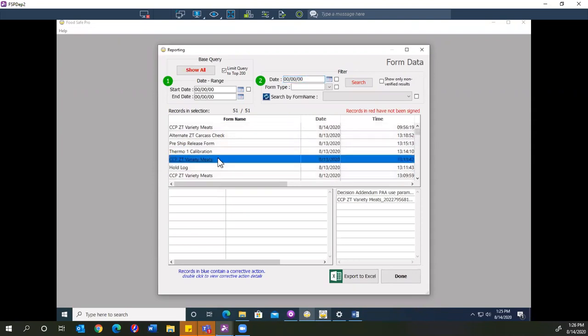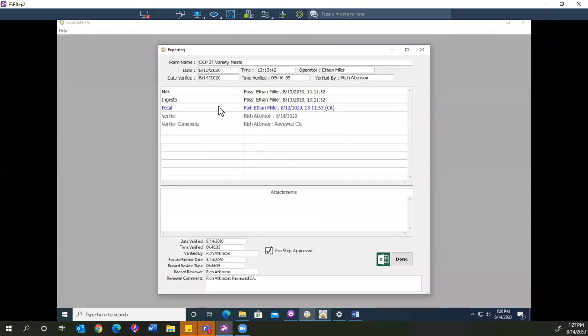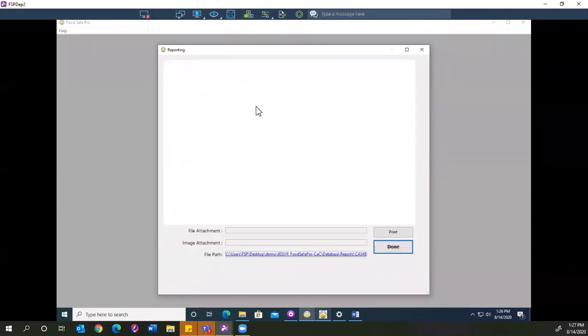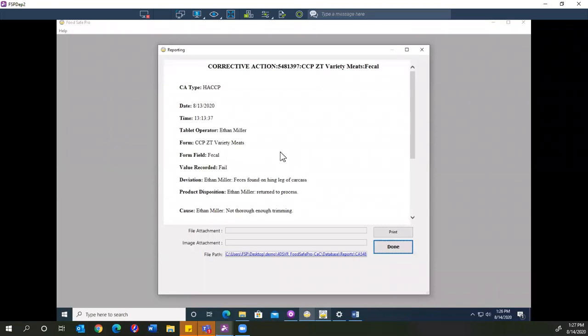Okay, so here it is right here. This form is underlined, and underlined means that there is a corrective action associated with that record. Down here at the bottom, you can see that it says records in blue contain a corrective action, whereby highlighting that form, we can see that that fecal check failed. So what I'd like to do to view that corrective action is go ahead and double click that record. And now we can double click the blue text and our corrective action will pop up.